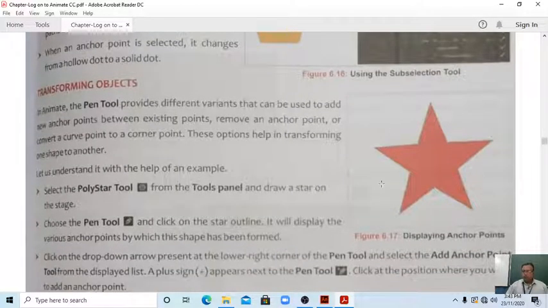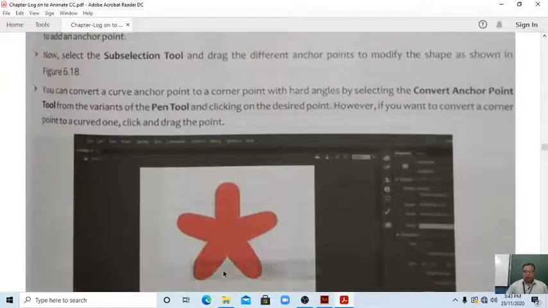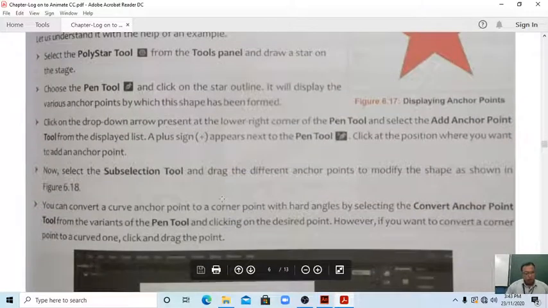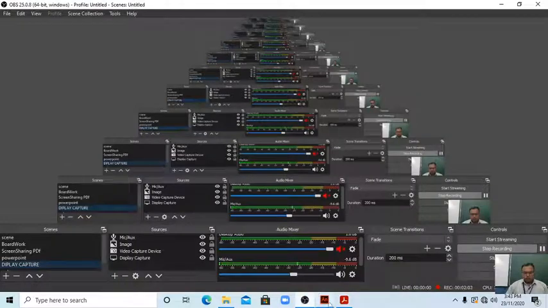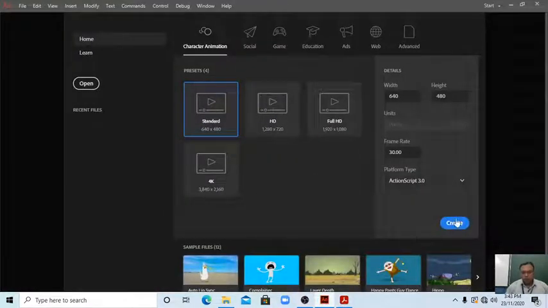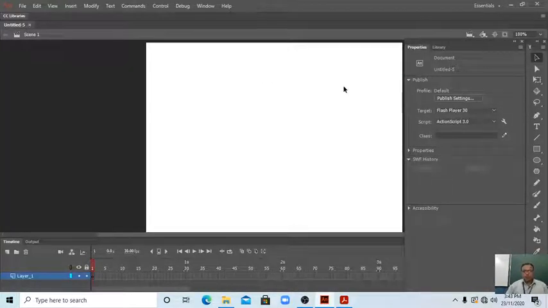Suppose this is the star. Now when we change it like this, we will get a new shape. How will we get it, students? Now I am showing it with the practical. Students, I have already opened the file. Here, this is the first stage, Scene 1.